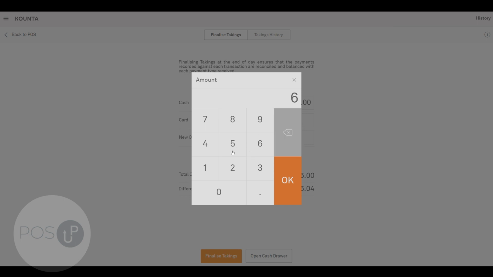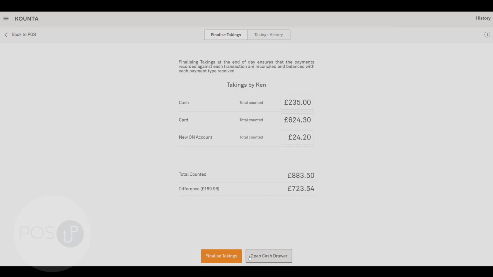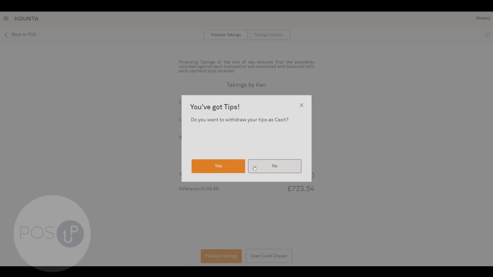Integrated card machines will count themselves as there is no human input, and failed transactions don't go through. However, with non-integrated PDQ card machines, you will have to count up all the receipts and enter it in the card section of the takings screen.